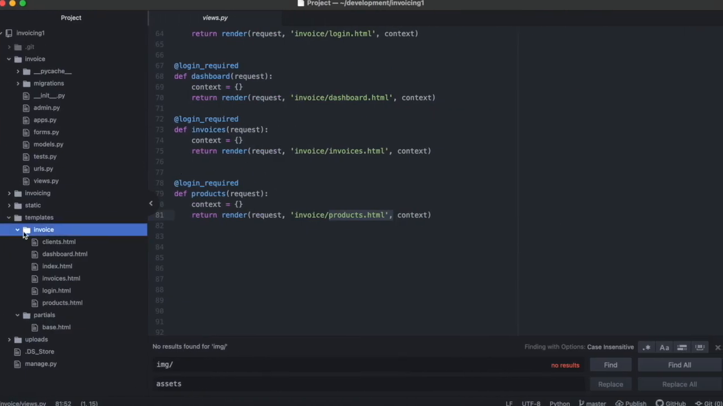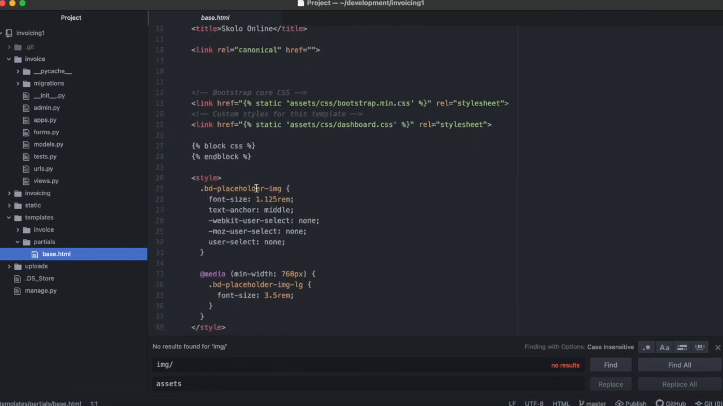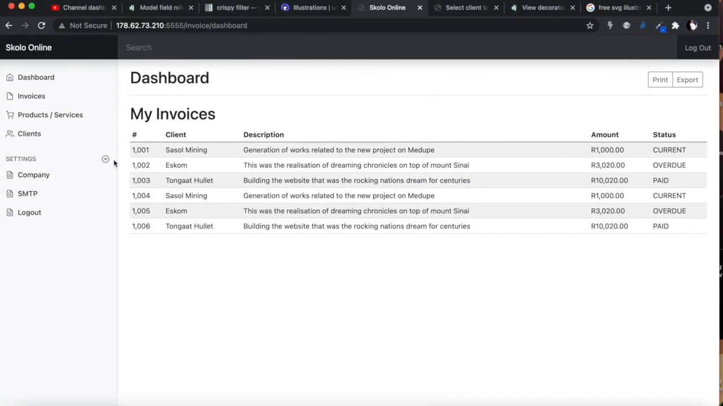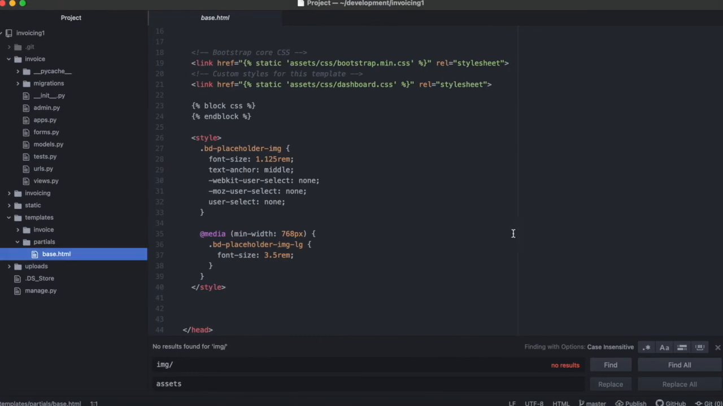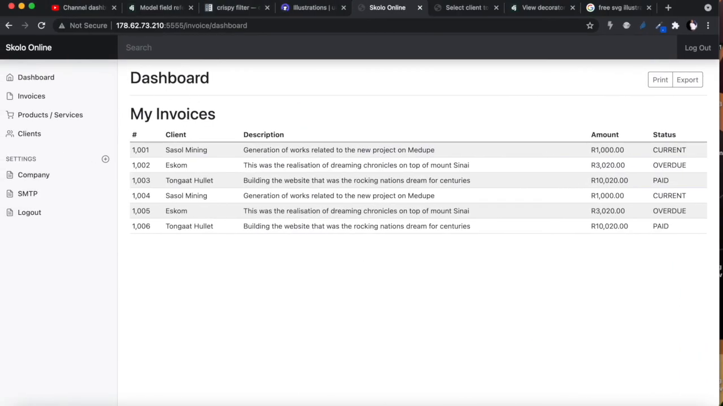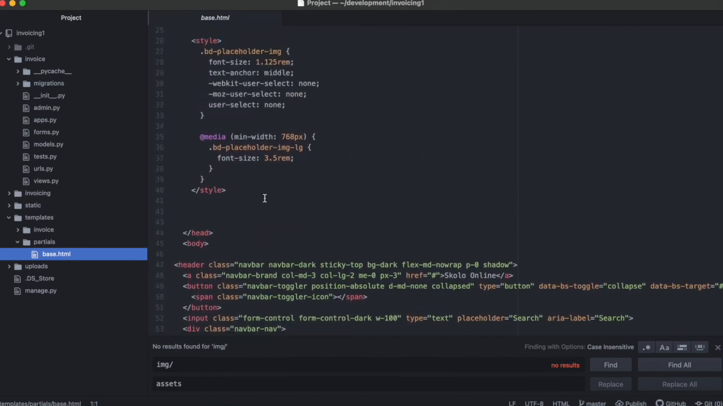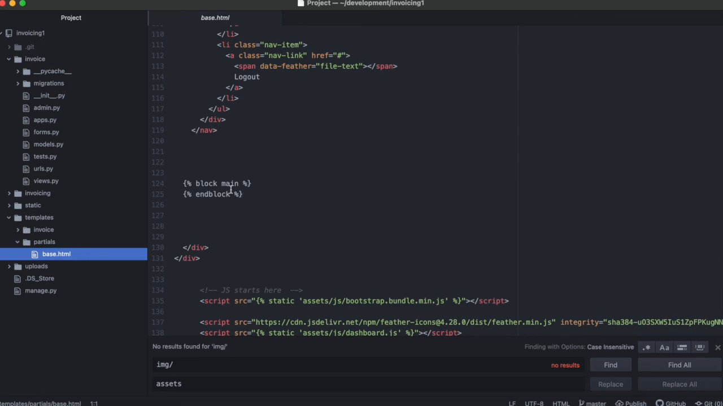So I created a new folder inside of my templates and called it partials. Inside of partials, I created a new file called base.html, and I basically copy and pasted the entire HTML for this. I pasted all of it in here. Then I looked at it and asked, which is the part that's going to be replicated? The part that's going to be replicated is what was inside of the main of the document. So when we go to that main over there, I just cut it from this file and replaced it with a block called main, end block.